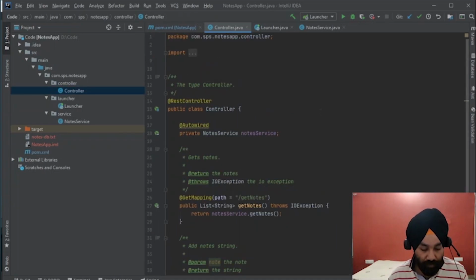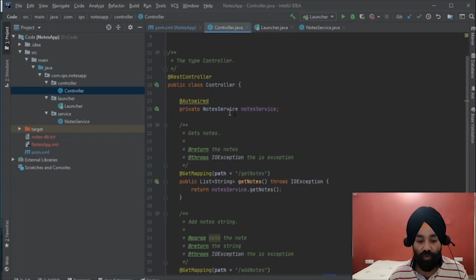The second class in our code is the note service. As you can see, it is injected into our controller class. For people who don't understand the meaning of injected, it is basically a use of the inversion of control principle where we don't hardwire our classes into other classes and we let the container manage the dependencies.